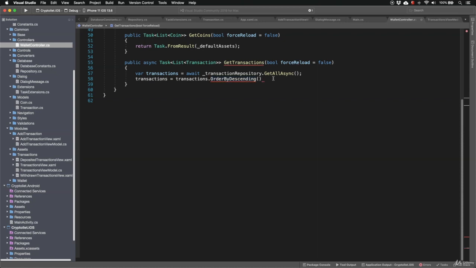So we will show our transactions. First is going to be the latest, and the oldest is going to be at the bottom of our list. Okay, and before we return those transactions, there are two things we need to do. So for each transaction in our transactions, let's just set the actual image.